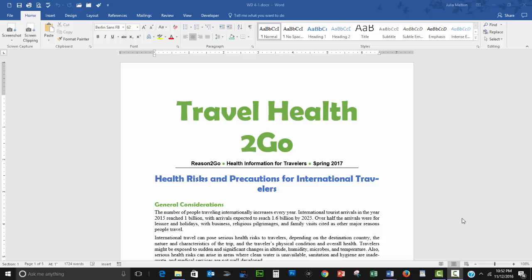We're going to start out working with setting our document margins. Our document margins are the area that is around our text on the top, bottom, left, and right. Our default margins are set at 1 inch on all sides. Default means what automatically comes up.